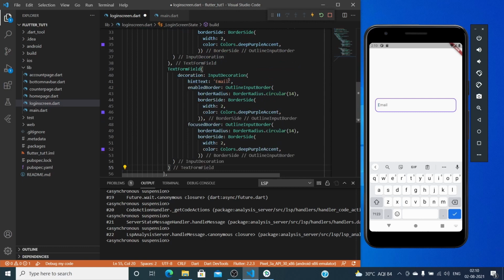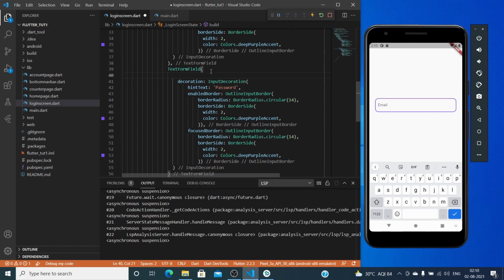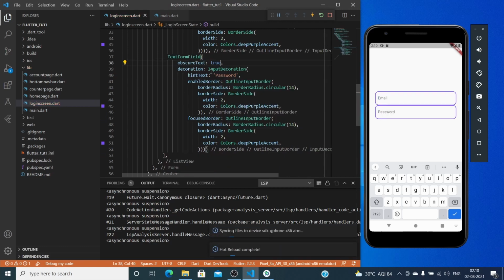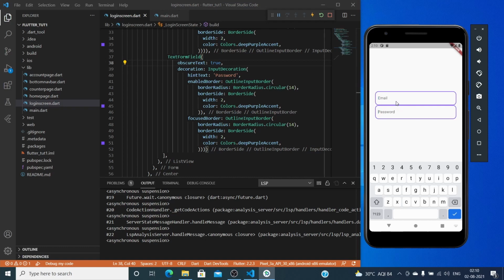And now let me just change it to password. And for password, there's a neat option called obscure text. Let's set it at true. Let's just reload. And as you can see, we got the email and password, I guess, and you can type it over here, and the password is getting obscured, so that's nice, I guess.